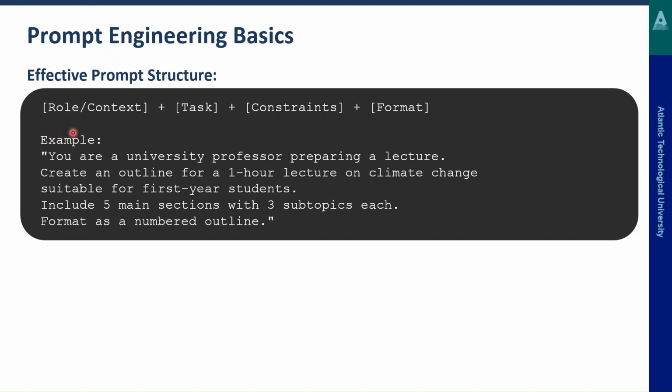So an example here might be: you're a university professor preparing a lecture. Okay, that's the role or the context. Create an outline for a 1-hour lecture on climate change suitable for first-year students. Okay, so that's the task. And then the constraints include 5 main sections and 3 subtopics each, and then format as a numbered outline. So you can see that is these 4 things here, and that is a pretty good descriptive prompt that we could use.